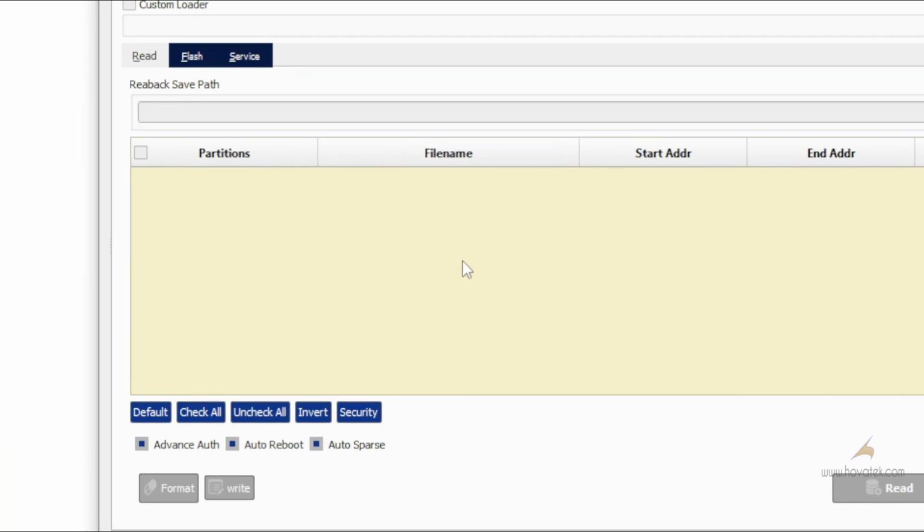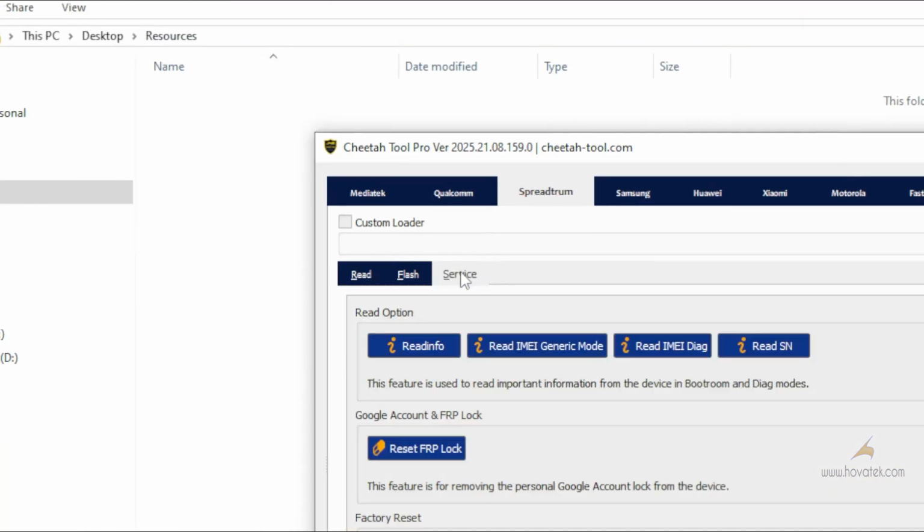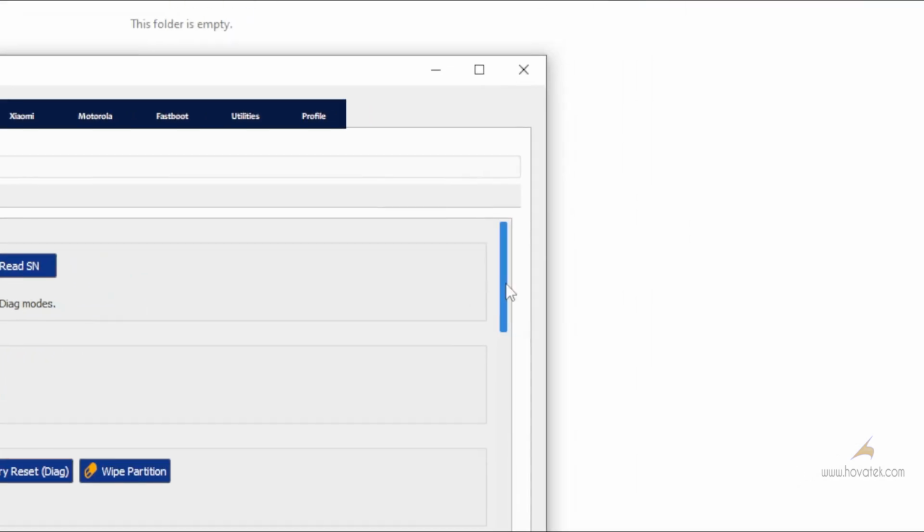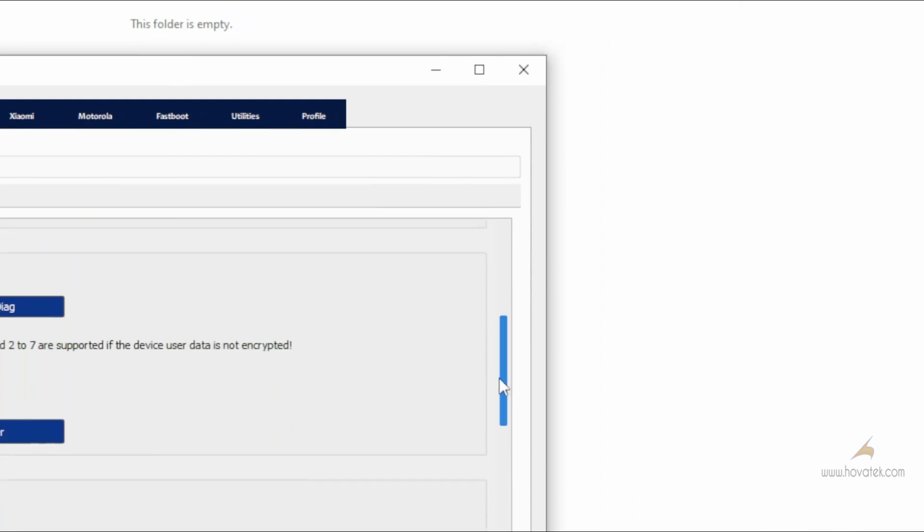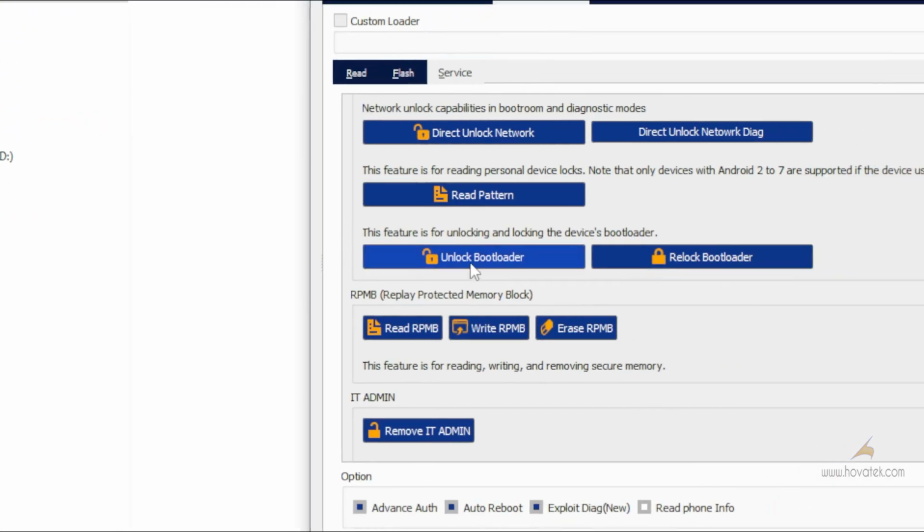Now you go to the service tab and you scroll down to the bootloader section. Unlock bootloader and you click it.